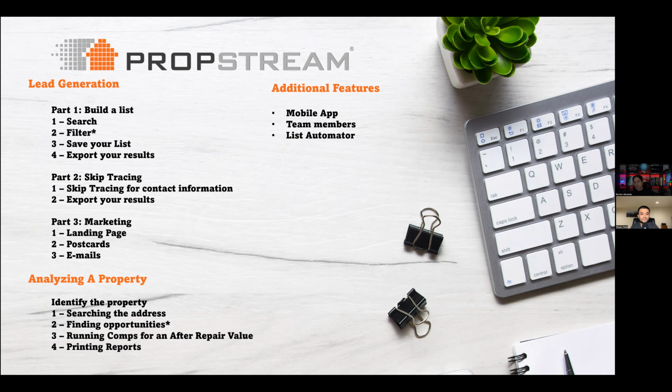Now, after you search the property and find those opportunities within the data, you can run comps in Propstream to get an after repair value or an as is value, because you're going through our cash buyers transactions, right? We're just giving you data. It's for you to manipulate and find the data that best suits your needs.